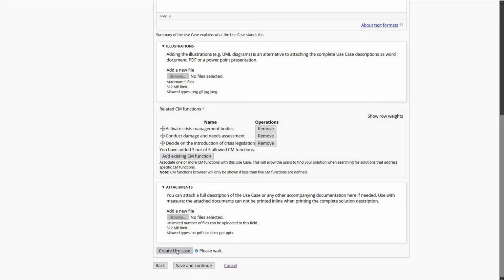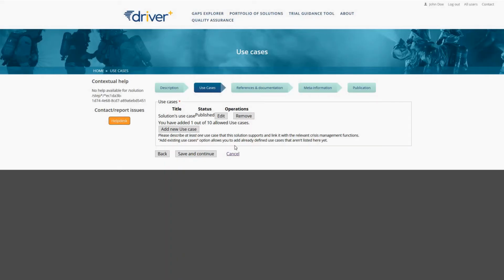Note that you can describe up to 10 use cases for your solution, and that you can assign up to 5 crisis management functions per use case. You can also edit and delete them at any time. Well-described use cases are key in helping interested parties in deciding if your solution can bridge their gap. Finally, use this button to save your progress and continue to the next step. This concludes the tutorial for adding use cases to your solution.